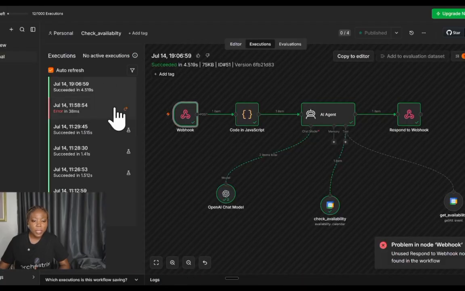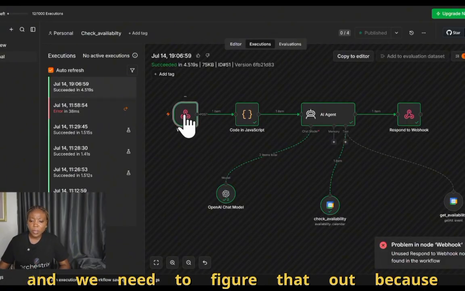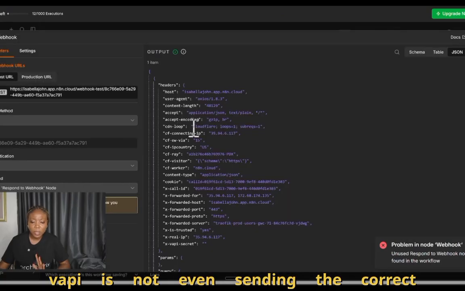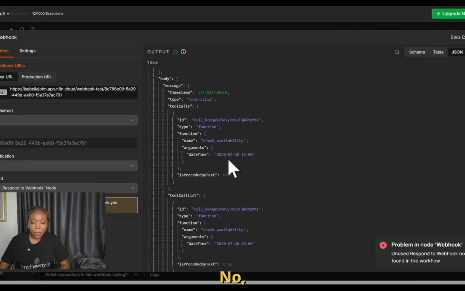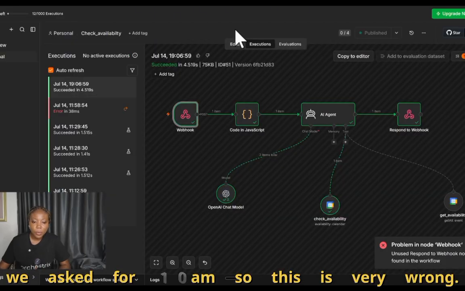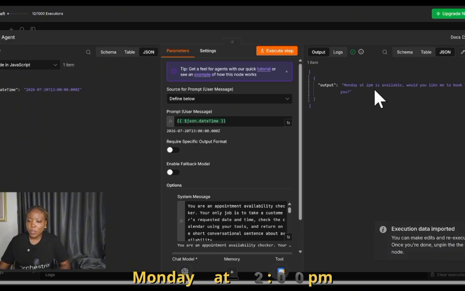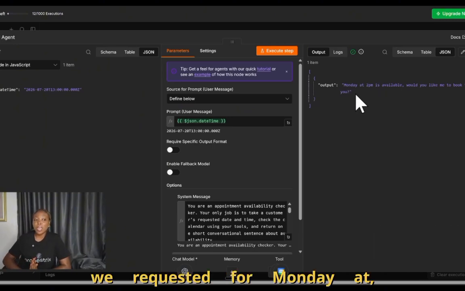But for some reason, our check availability is failing. And we need to figure that out because VAPI is not even sending the correct time. No, VAPI is actually sending that. This is the 20th, but it's sending 13. And we actually asked for 10 a.m. So this is very wrong. That is not correct. See, Monday at 2 p.m. And we requested Monday at 2 p.m.